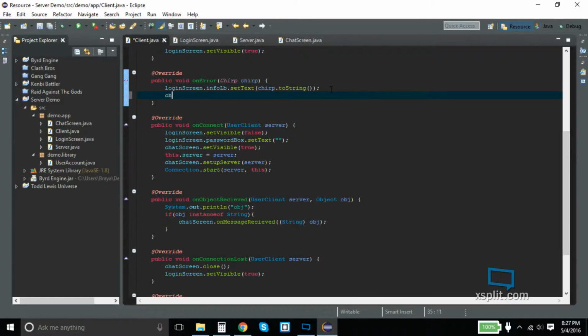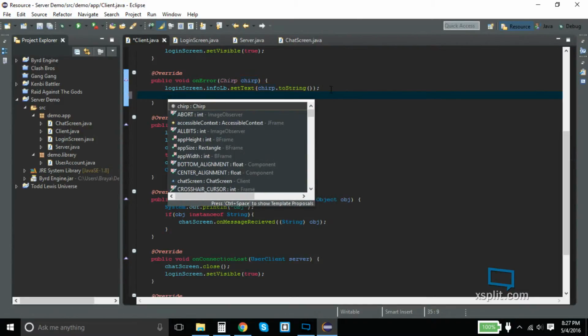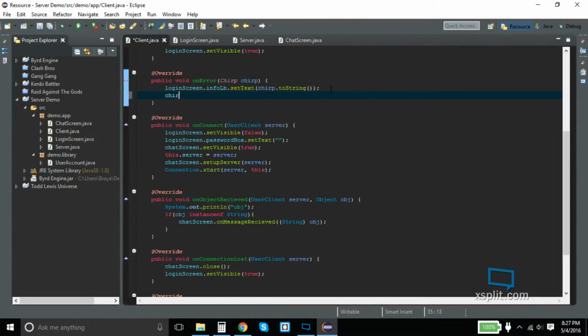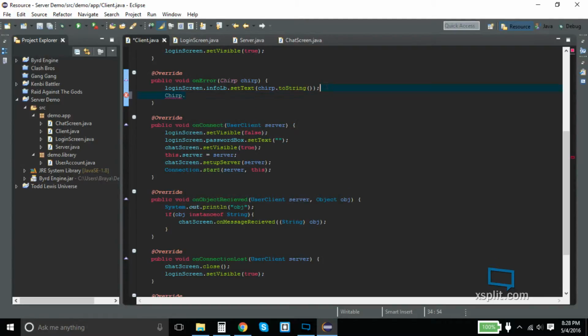Also, you could type chirp and then press Control Space for the IntelliSense. Chirp, capital C, Control Space, dot. There you go. Now you can see all of them. There's connected, create user account, incorrect password, unknown user account, and user account taken. So that's cool.